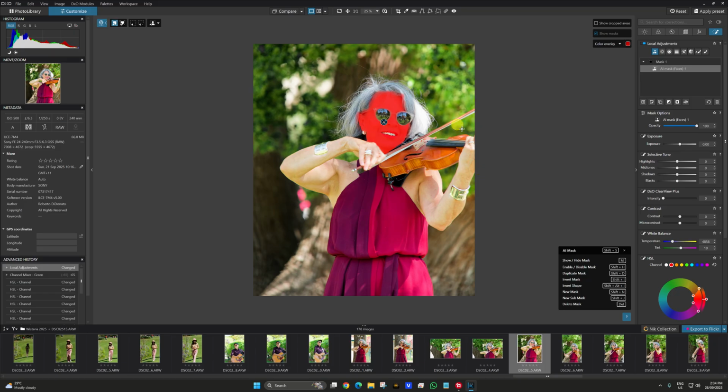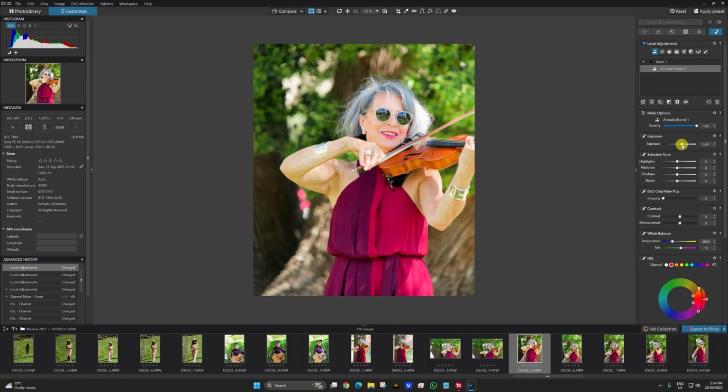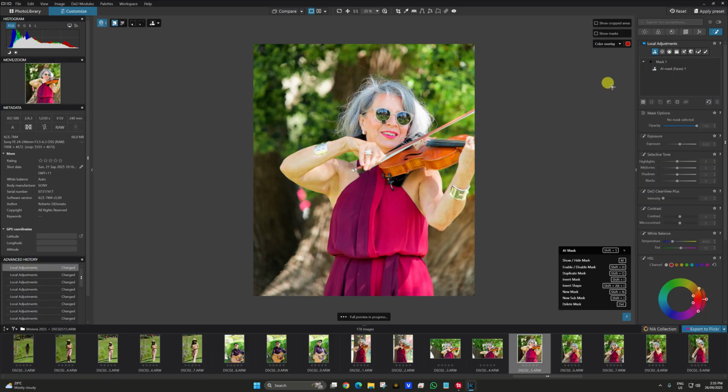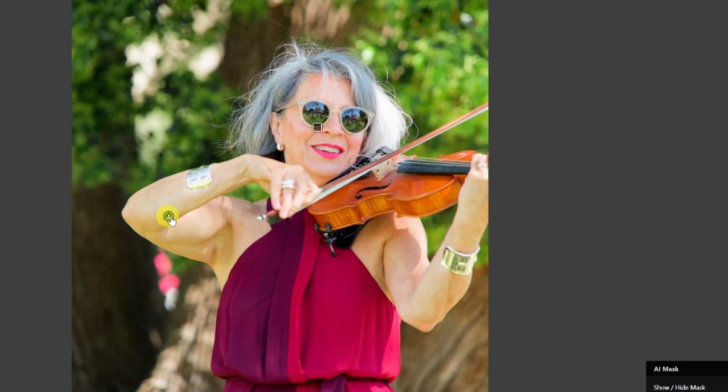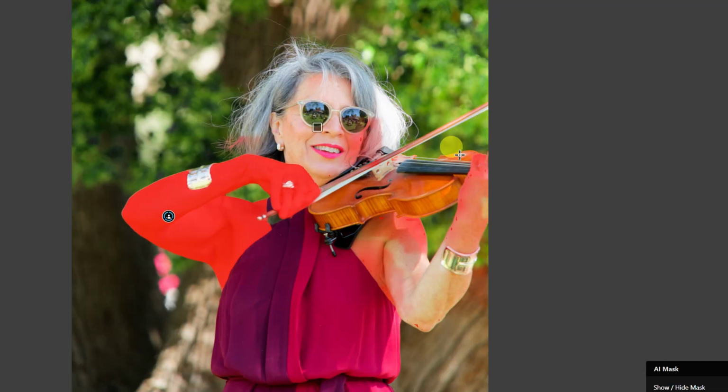There you go, it found it. I can tell the CPU's on, so slow. Bring it down a bit. Now she's got a tan. Say for instance you wanted to pick her arm. So let's create another point. Yeah, I picked her arm. But it's picked her arm, and it's done some crap over here as well.